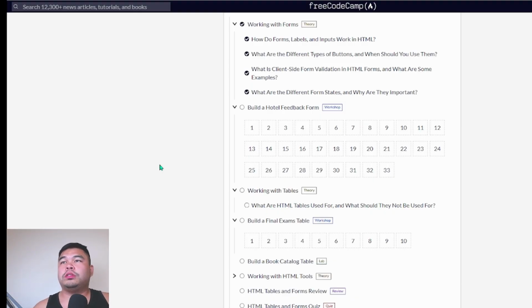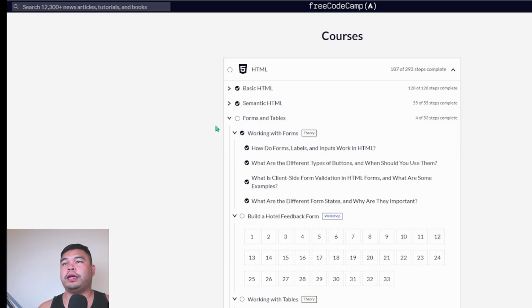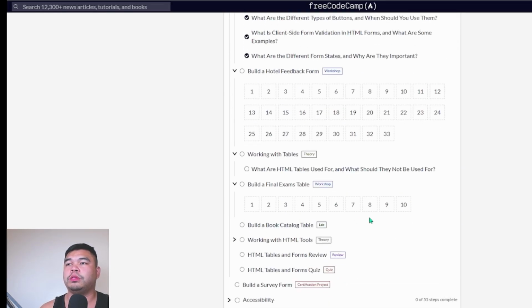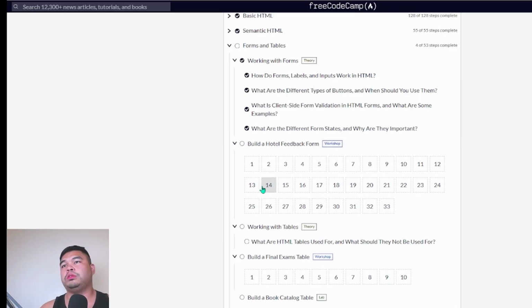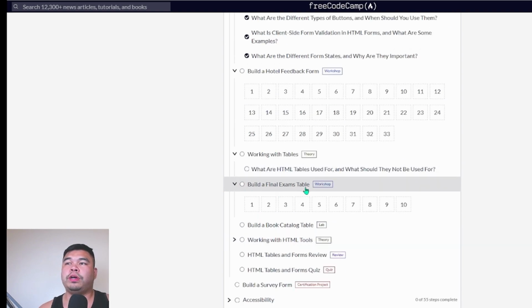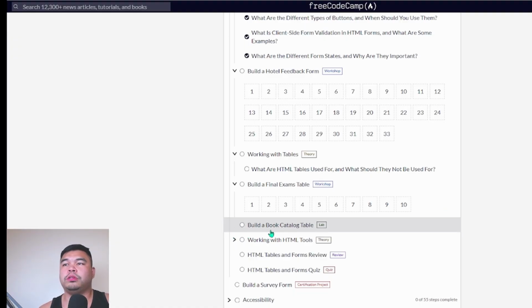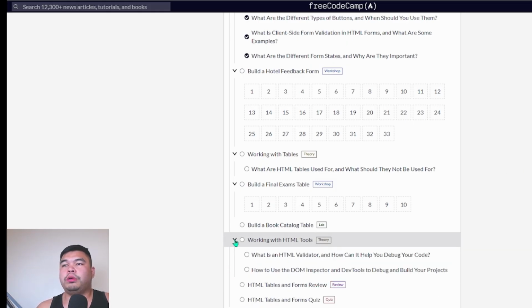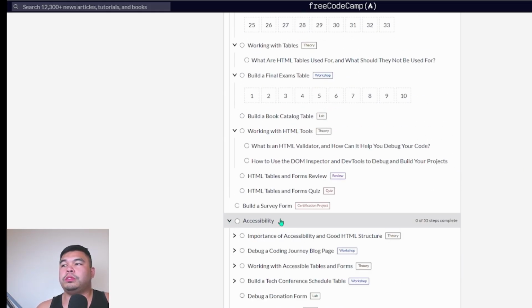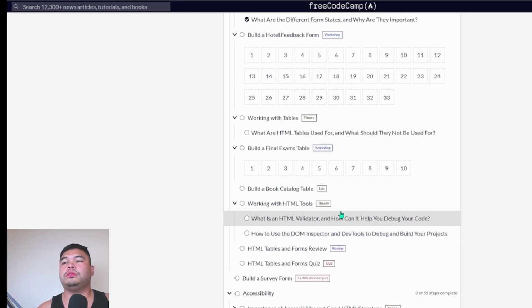Today we are going to be doing this feedback form. I actually started on this forms and tables section, and I just wanted to get rid of all this off-screen stuff. It makes it easier for you guys, so you don't have to sit with the boring stuff with me. We are going to start this hotel feedback form, and then probably do this one theory, and then build the final exams table. Depending on how that goes, we might have time to build a book catalog table. And then hopefully at that point we'll be pretty much done with the forms and tables.